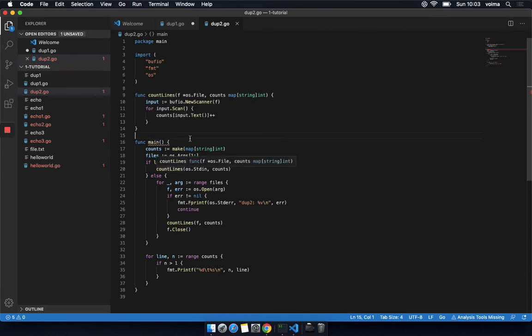So let's explain everything. We create the counts the same way, a map string int. We take all the arguments after the command into files, and we check that we have arguments. If we don't have arguments, then we use the standard input as we previously did with the dup1. But if we have arguments, meaning that someone has written some files probably to be read, then we don't read the standard input and we will read the files.